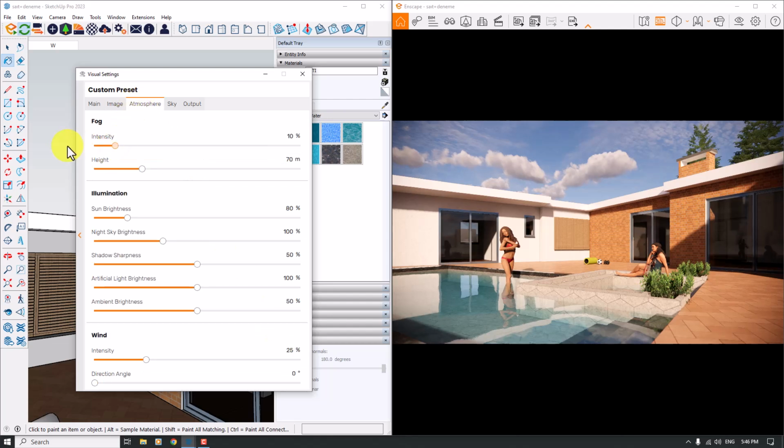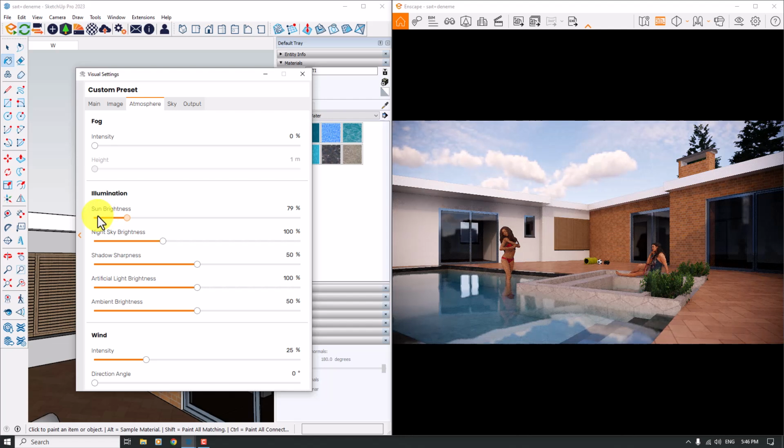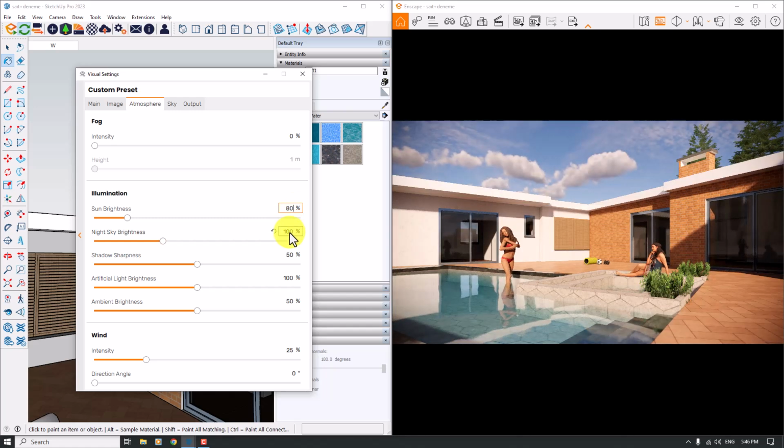In the atmosphere, we don't need any type of fog option. Sun brightness: when I decrease the sun brightness, you can see what happens in your render, and we will have these types of cold renders. So don't touch it if you have a sunny day. 80% is good for it. Night sky brightness is not important, and then shadow sharpness.